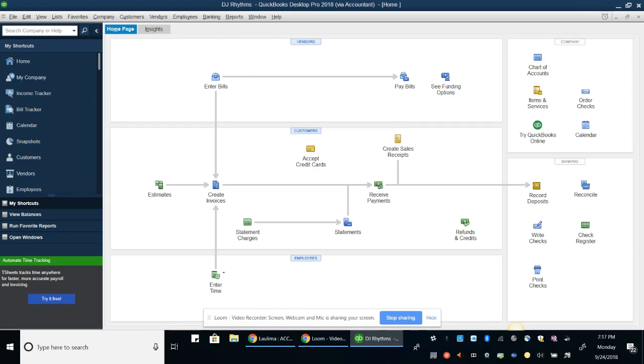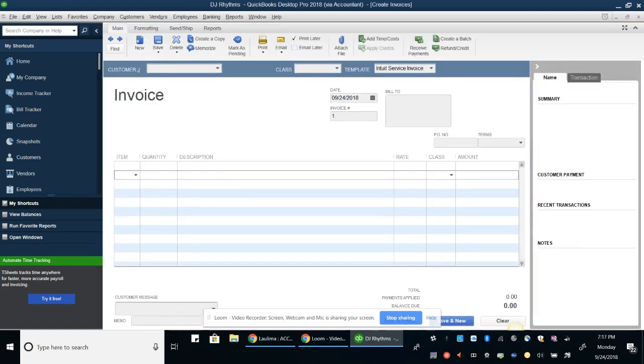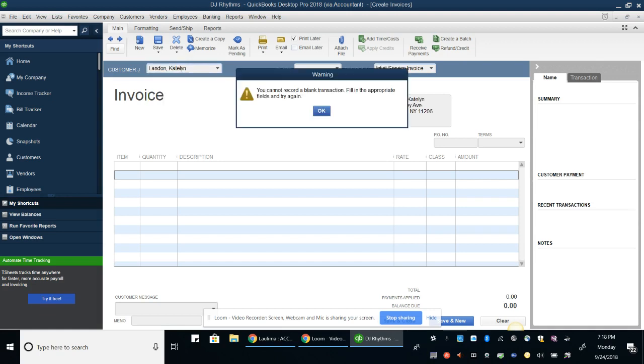Now we're going to go to customers and create invoices. Remember this? Here's our invoice. We're going to choose the Intuit Service invoice template, which is selected. And then choose Caitlin Landon as the customer. You just type K, she pops up.